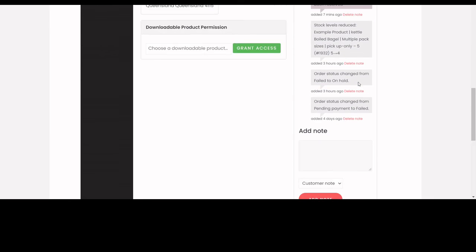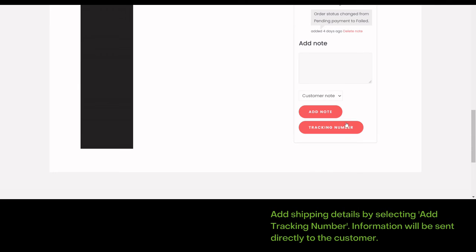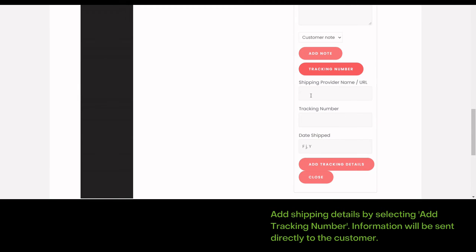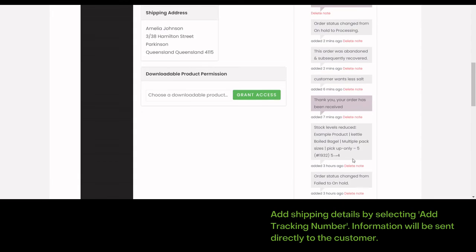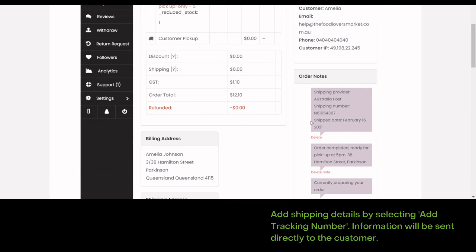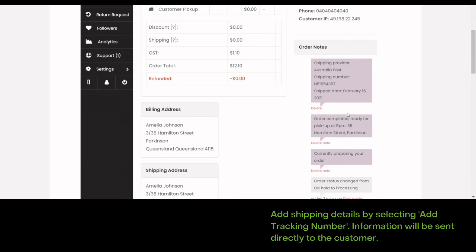All right. If you are shipping items, you can head over down here and go to the tracking number section and add in your shipping provider. So say that's Australia Post, and that is N6165437. That's something I've just made up, and you want to select the date shipped, and that will be today, and you want to add those tracking details, and that again will be filled out over here and will be sent directly to the customer as well.